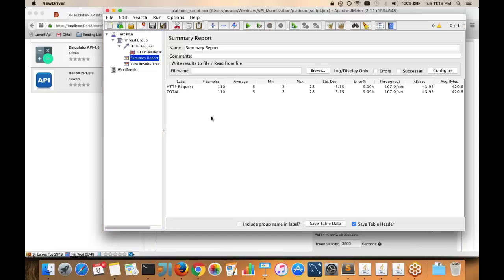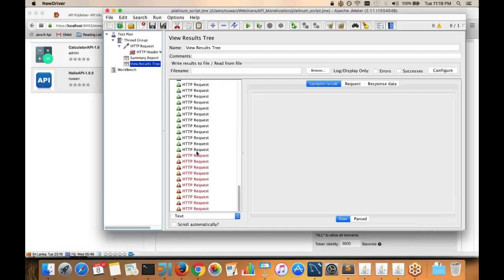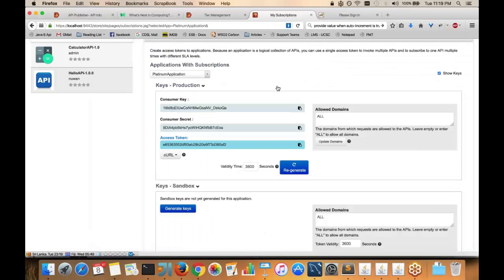In this case, this particular Platinum tier allowed me to do 100 requests per minute, but it was like a normal tier where the requests that are over-consuming will be blocked. That's why I sent 110 requests, but almost 10% of them were blocked because the tier decided to drop them off. So that's basically how the subscription workflow works.